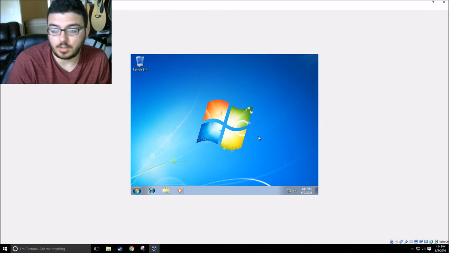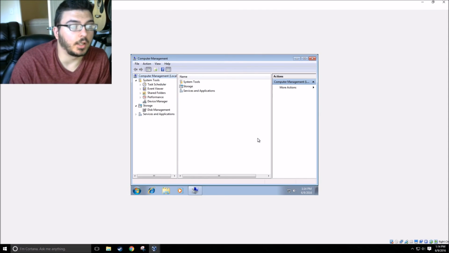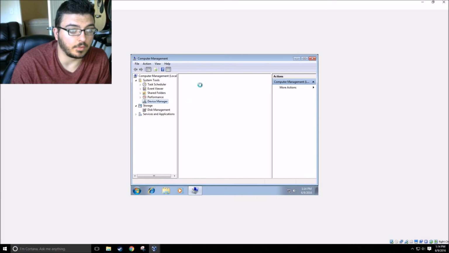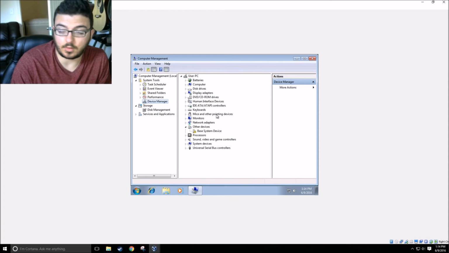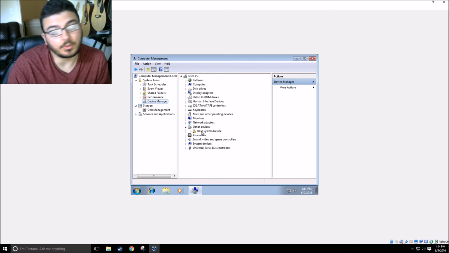So we'll wait for that to pop up. And we're going to go over here on the left down to Device Manager. And this will give you a list of all the different components that are detected by the computer. And usually you're going to see a few different things like this with the exclamation point saying that they're not installed. And you're going to want to go ahead and install them. That is going to be another video.